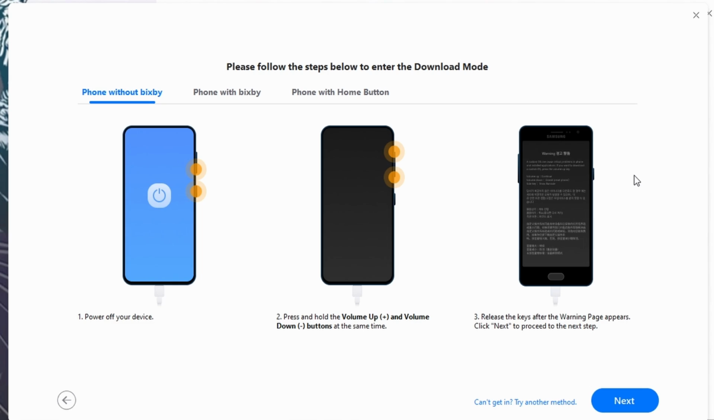So for phones without Bixby, after turning off your mobile, press and hold the volume up and volume down button at the same time. Once you reach the warning page, hit the next button on this tool to proceed to the next step. For phones with Bixby, upon powering off your device, tap and hold the volume down plus Bixby plus power button simultaneously. Then proceed with the process by tapping the next button after reaching the warning page.